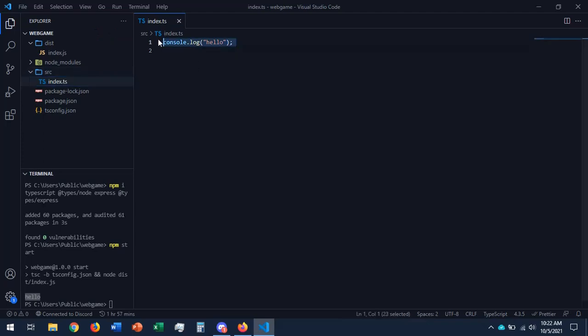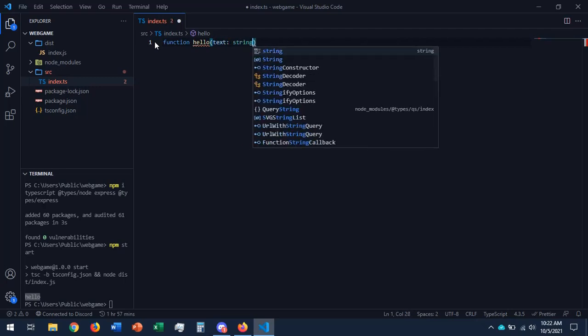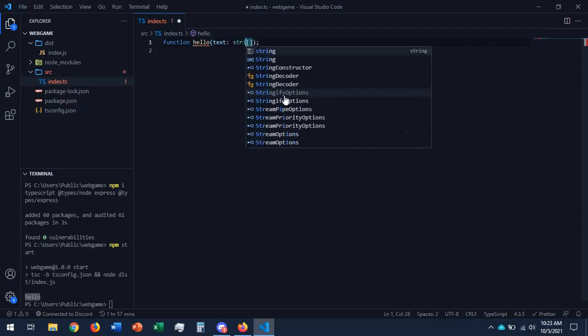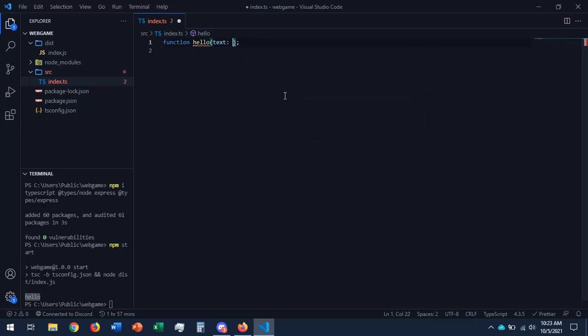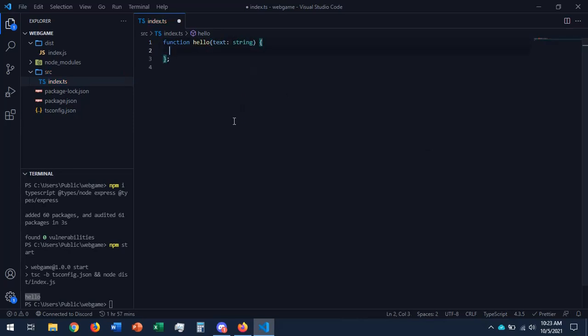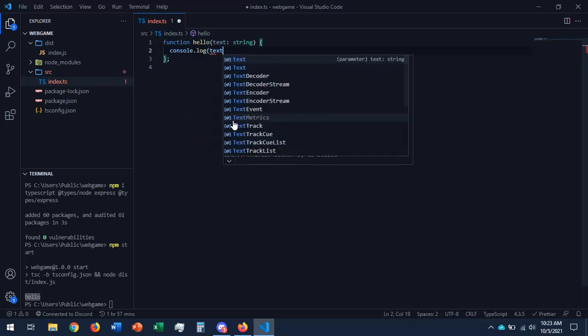But if we were to create something like a function hello, we can use types here. Say you want to say hello, and you want text, and you want that text to be a string. So you do colon and then the type. So there's string, there's number. If you want an array, you can do any and then the array brackets after it. Or if you want an array of strings, you can do this. There's a bunch of other ones you could do, like custom objects. You can look at the docs for that, or I may go over it later. And then inside this function, we're just going to do console.log text.